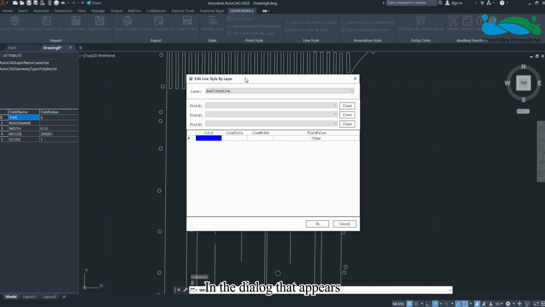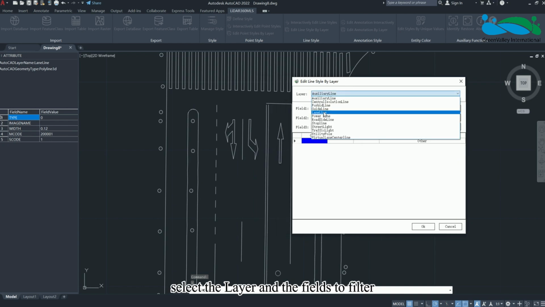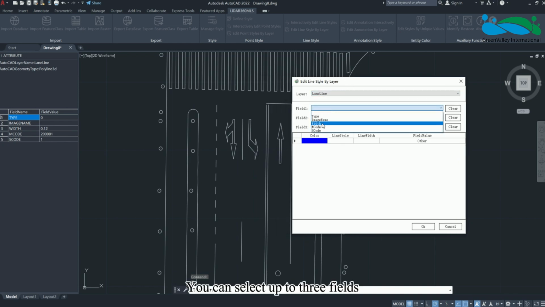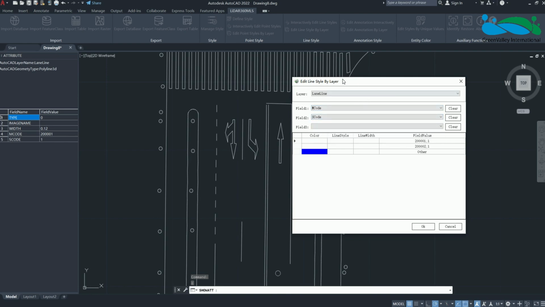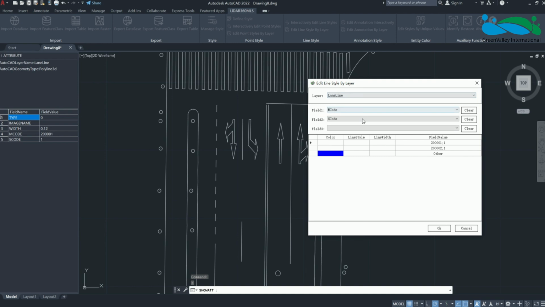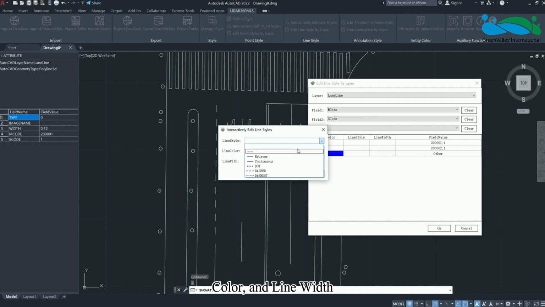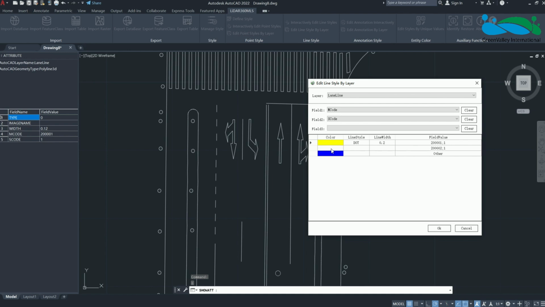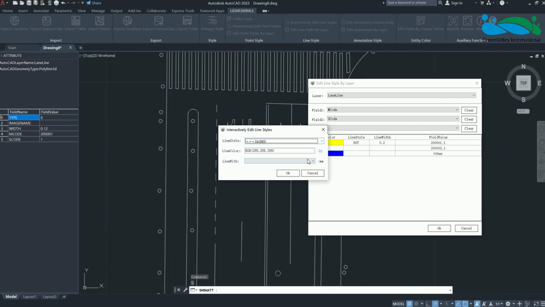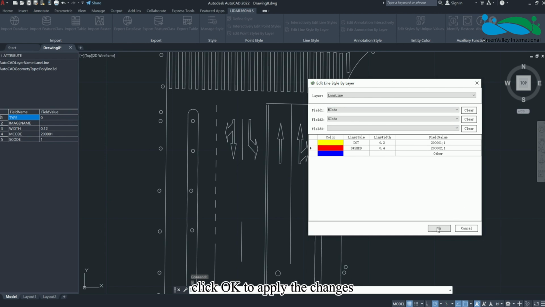In the dialog that appears, select the layer and the fields to filter. You can select up to 3 fields, either individually or in combination. For the corresponding field values, you can set the line style, color, and line width. Once the settings are complete, click OK to apply the changes.